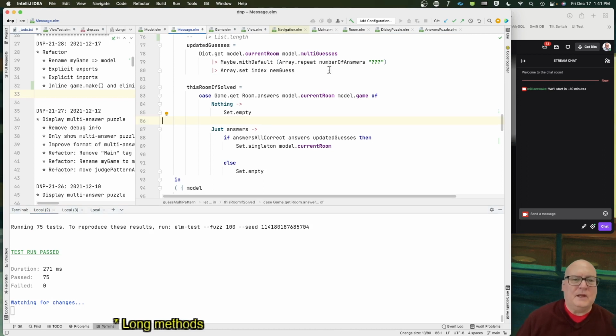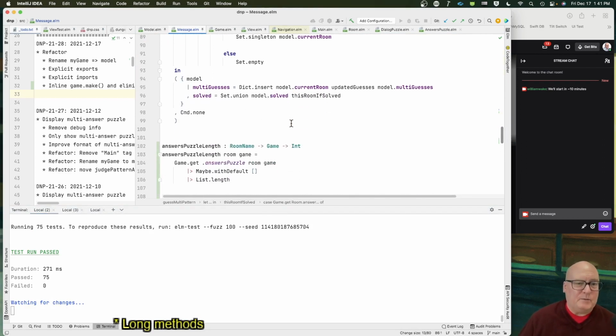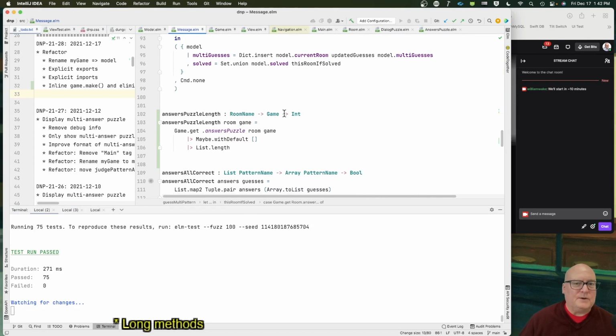All right. Well, we're due for a break, so we'll stop there. But when we come back, what I'm going to take advantage of is that there's nothing about the message that goes into this answers puzzle length. So I can move this over to game or room. In this case, I want to move it to game. So we'll move it there when we get back. All right. So 2-minute break. Thanks.